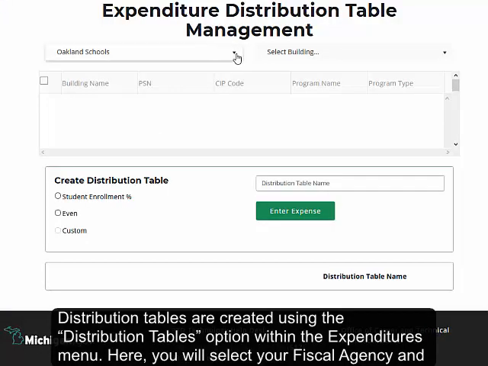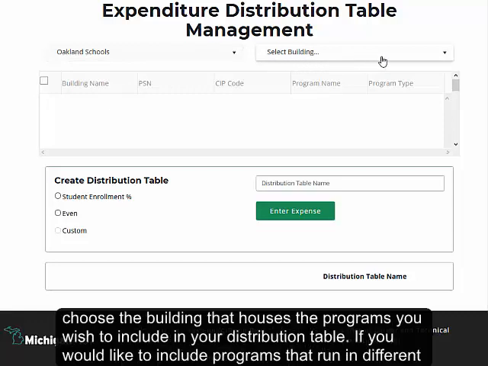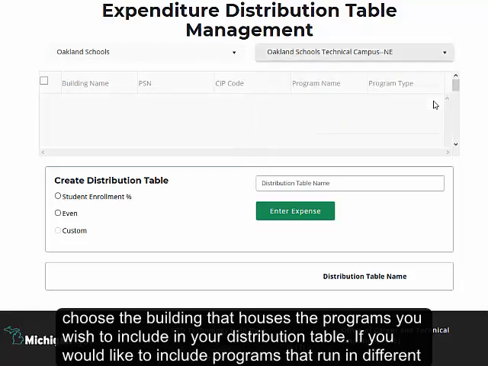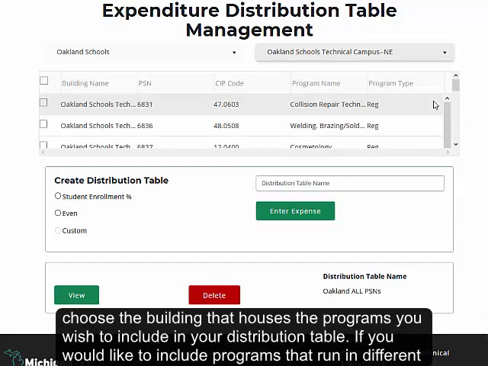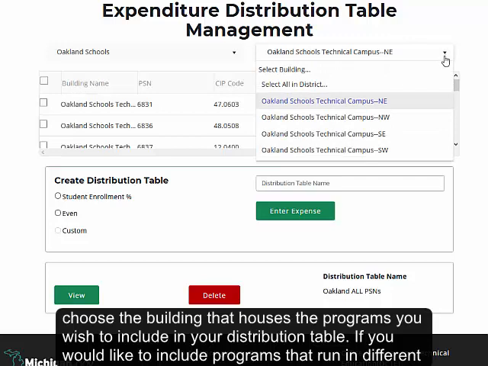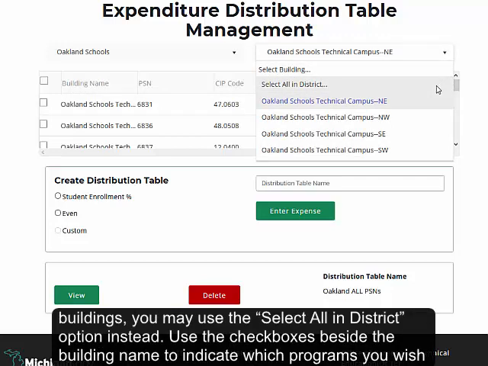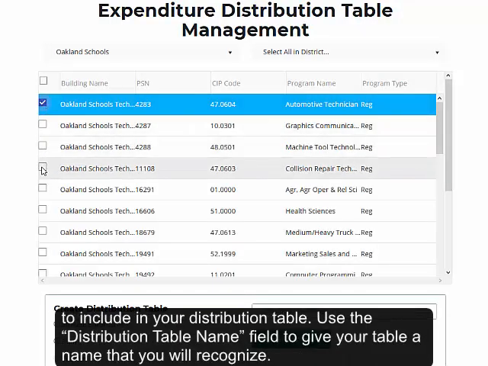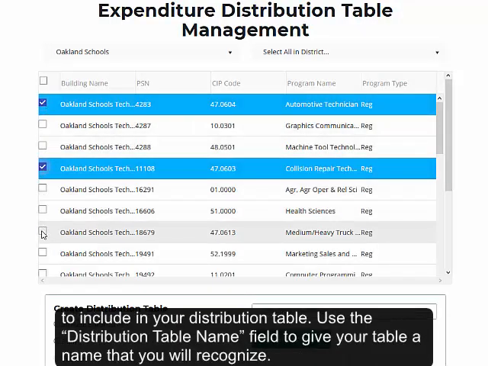Here, you will select your fiscal agency and choose the building that houses the programs you wish to include in your distribution table. If you would like to include programs that run in different buildings, you may use the Select All in District option instead. Use the checkboxes beside the building name to indicate which programs you wish to include in your distribution table.